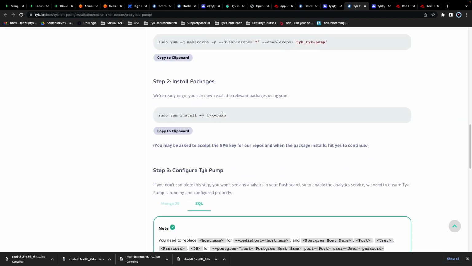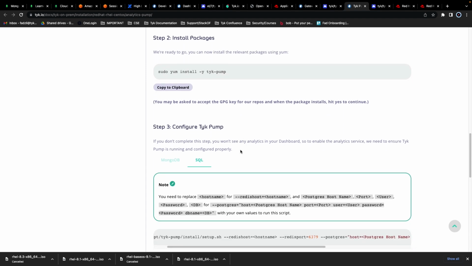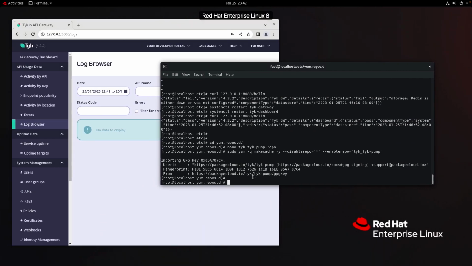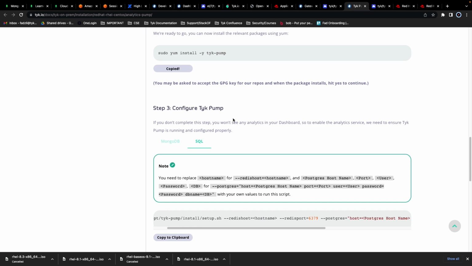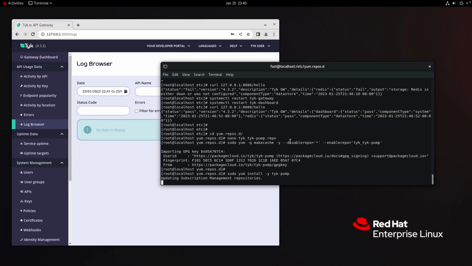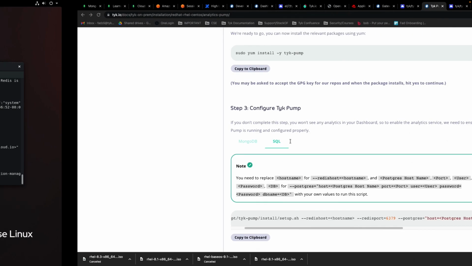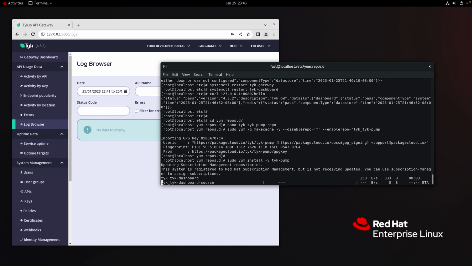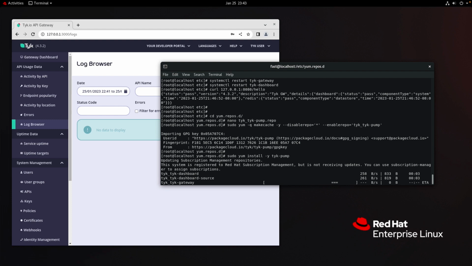So of course the next command is to install Tyk Pump itself, and after that we need to configure the Tyk Pump using Postgres, because we have decided to test out with Postgres for this demo. These two commands will be used once this is done. So let's copy this install command, paste it over here, and it will install. While that is ongoing, we shall prepare the helper script from the documentation.